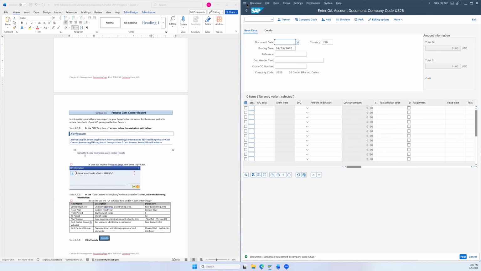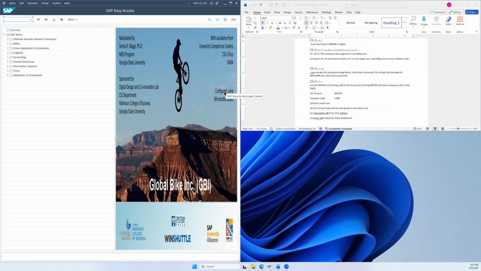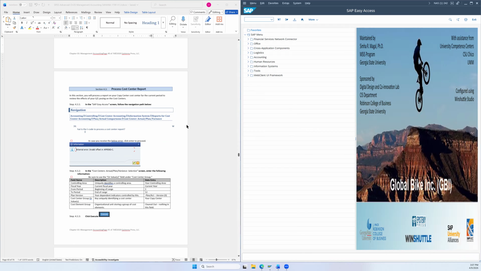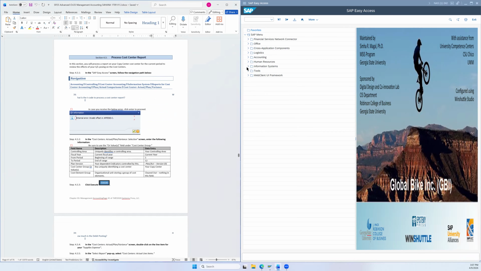Now moving on to section 4.2, moving on to section 4.3, we're going to open up a new GUI. We're going to close this old one and move that over. Okay. So section 4.3, process cost center report. Let's follow this navigation path.